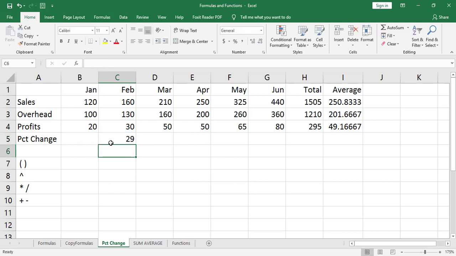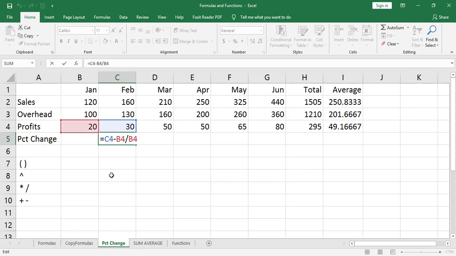Oh, wow. Now I'm having 29. What exactly is happening here? Why am I having 29? Obviously there seems to be a calculation happening first before the rest. Simply B4 divided by B4, which is 20 divided by 20, gives us 1. Then we say 30 minus 1, which is why we have 29.